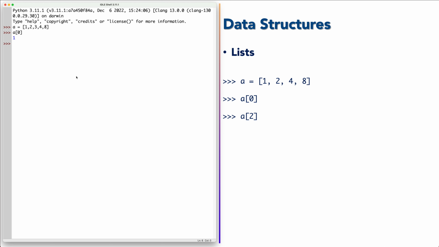Keep this in mind because, for example, if we want to know the length or the size of list A, we can use the function len, and it will give us 5. So 5 is the number of elements inside A. But the index of the last element is 4.